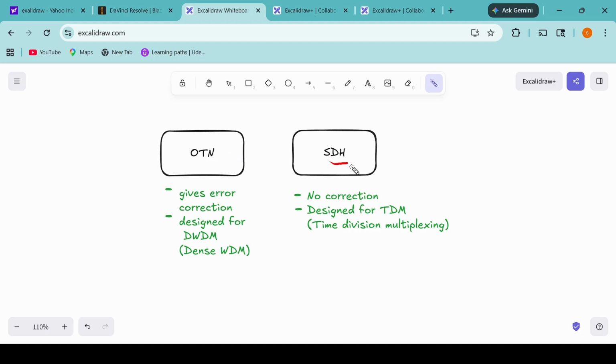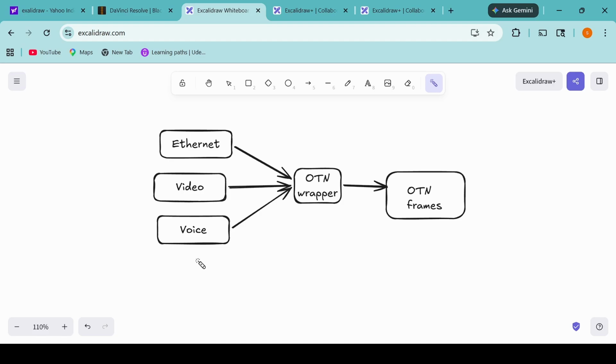And SDH, which is the synchronous digital hierarchy, is the older version, but it does not contain any error correction and it was designed for time division multiplexing. Whereas OTN gives strong error correction and is designed for DWDM system, dense wavelength division multiplexing, and is currently used in long haul transmissions. Think of SDH wearing a safety helmet.